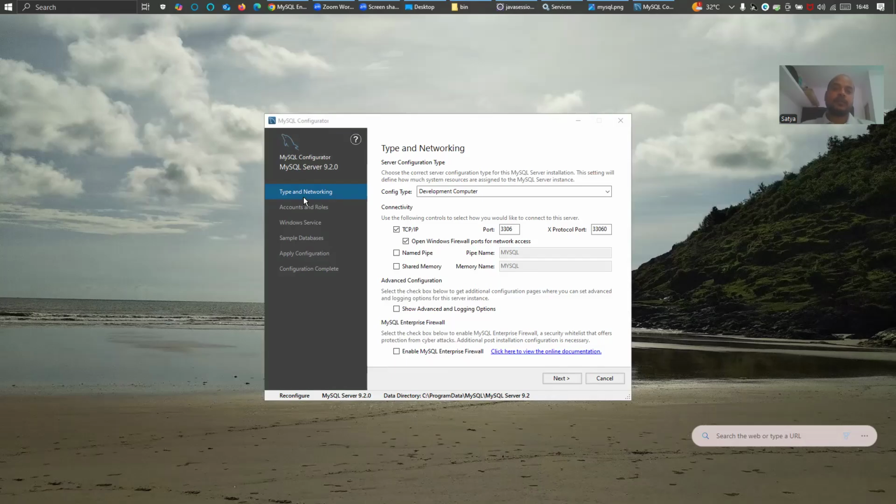If you see on the left hand side, MySQL Configurator, MySQL Server 9.2.0, type and network. So first will come type and network. Then the next screen will be accounts and roles. It will ask you to have one user called root, and if you want, you can create one more user. Give the password for the root and remember the password. Then it will ask about the Windows service, and whether you want to create a sample database. You can select the world sample database and create it.